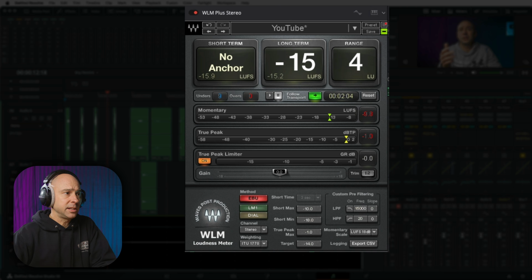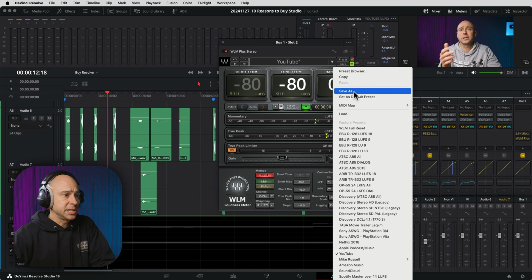If I want to reset the tool here, I can hit the little reset. There are a bunch of presets in here for all different types of levels that you can reach. Discovery, you've got movies, Sony, Netflix, Amazon, YouTube, down below off the screen here, Spotify, Disney, SoundCloud, a whole ton of them, right?